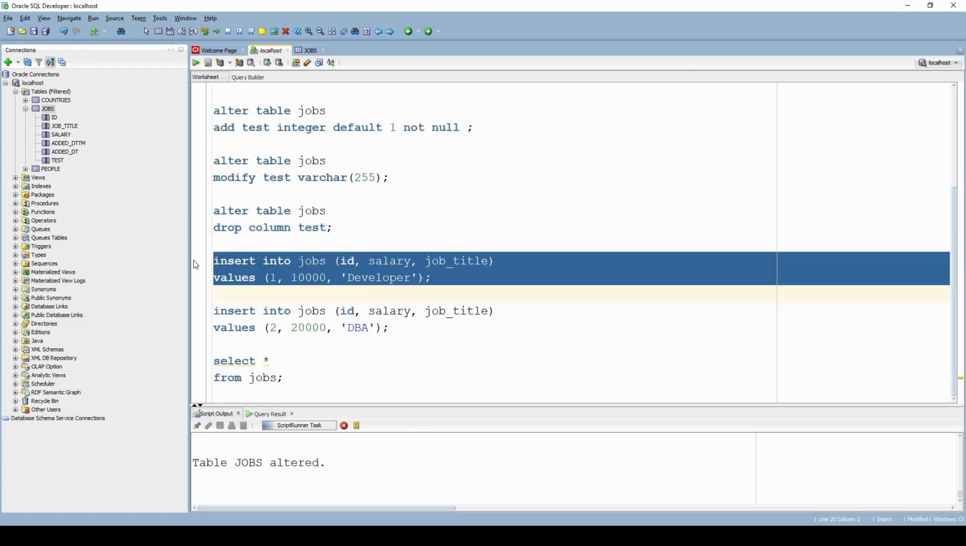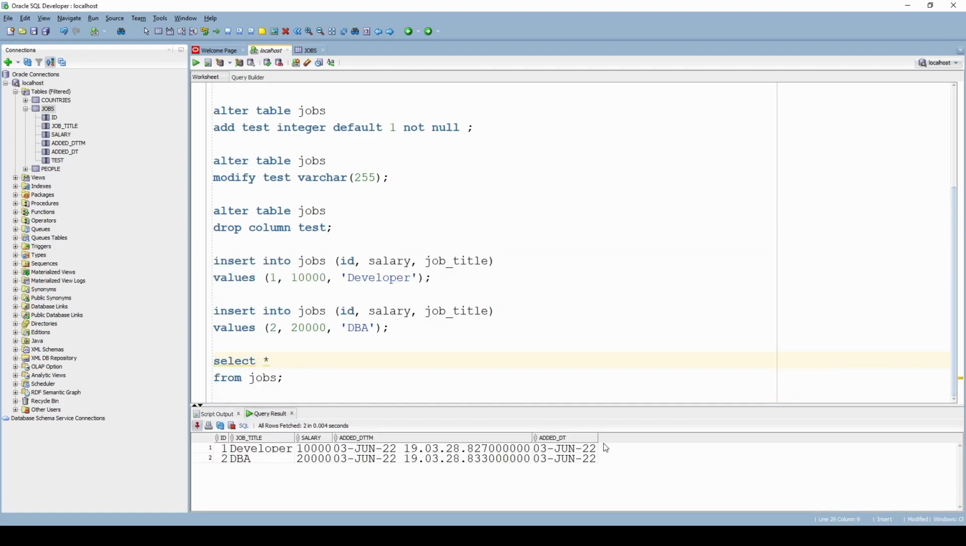Currently we have no rows, let's add some. And we see that we have no column, or sorry, a column has been dropped. Now we can see that this column does not exist anymore.